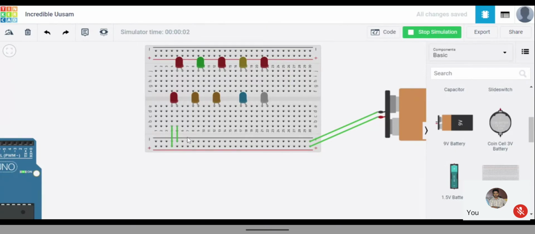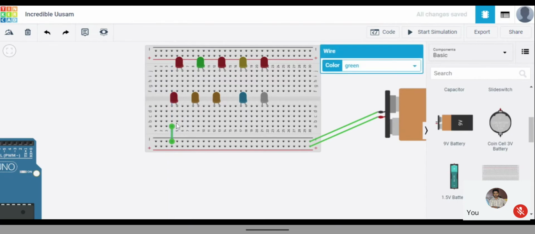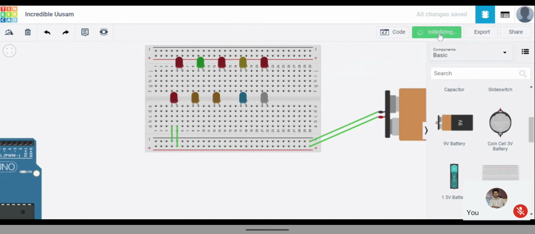Why is it not working? So that is a way we can connect negative to negative, positive to positive.